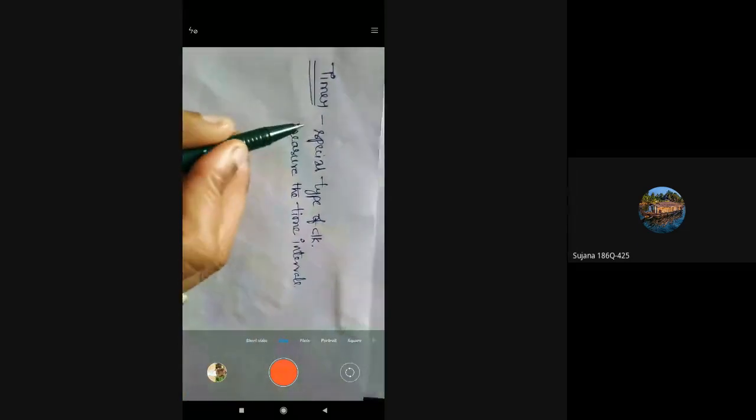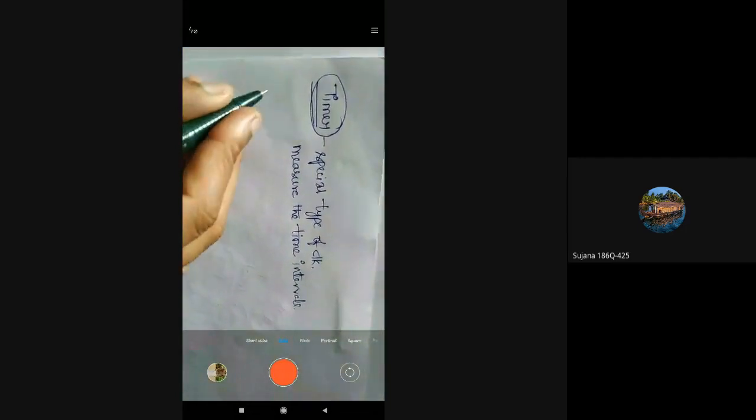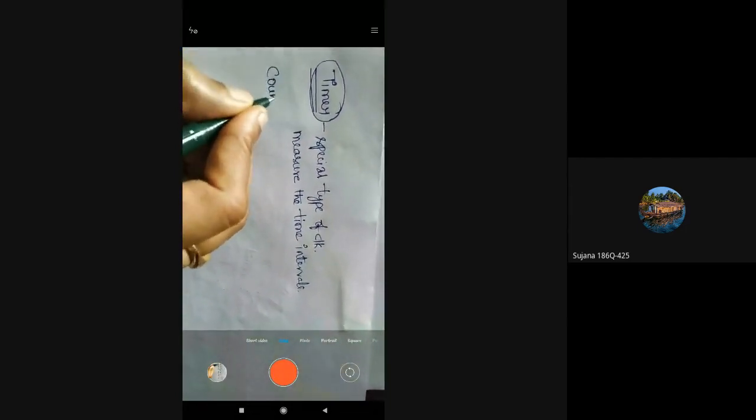So it is used to measure the time intervals. It is a special type of clock used to measure the time intervals. So that means a timer is a device which is used to determine the time intervals of the circuit. Whatever the circuit is, in order to define the time interval of that particular circuit, this timer is used.